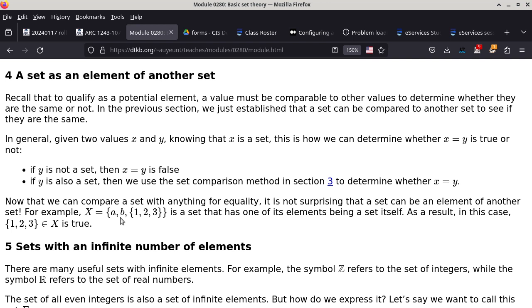Three, okay? Three is correct, because A by itself is an element of X, B is an element of X, the set of 1, 2, 3 is an element of X. Remember the folder analogy? X is a folder, it has two files and a subfolder. In that subfolder, there are three additional files. So from the perspective of X as a folder, there are only three icons that you will see when you open that folder. Does that make sense? Okay.